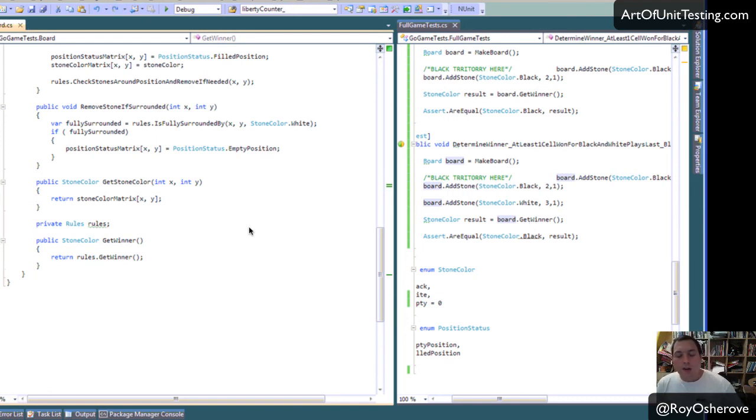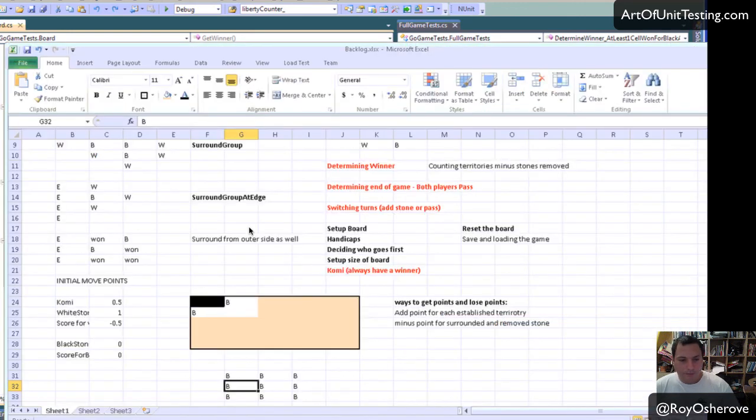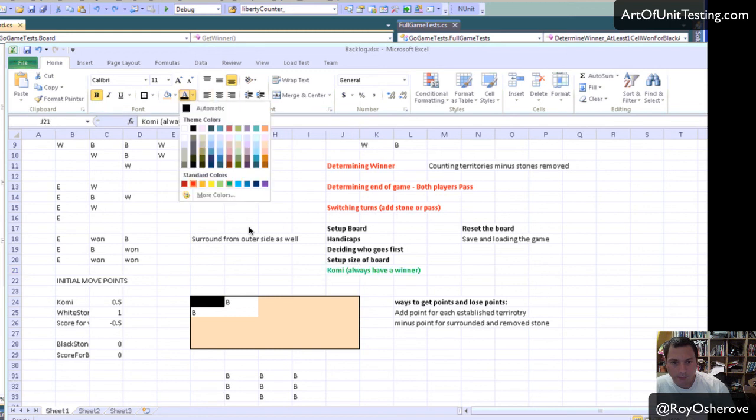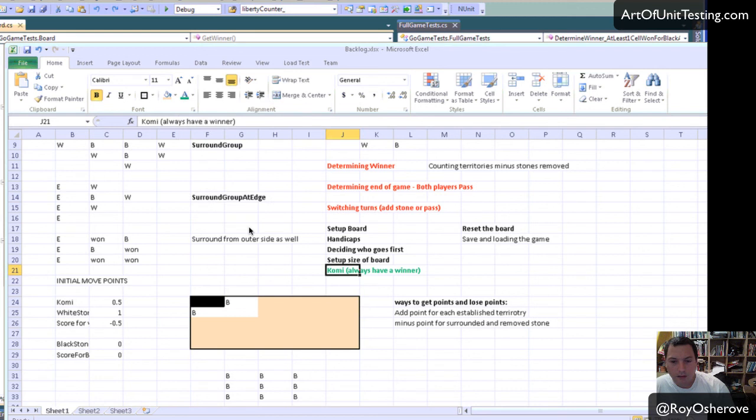Okay, where are we in terms of the Excel file? So let's take a look. In terms of the Excel file, is there anything we can make green? I think the Comey is green now. Yeah, so we can mark this green. And where is the determining the winner? Right there. Does that make sense so far? Yeah. Well, we haven't counted territories yet. We're still working on that. Yeah, we're still working on it.